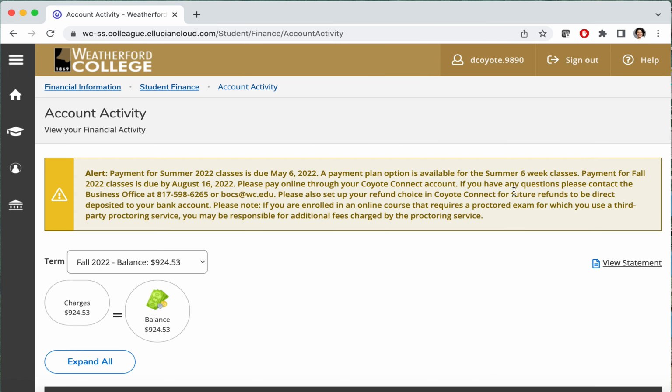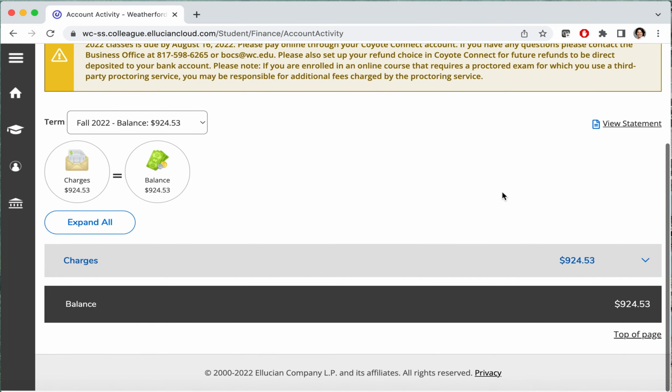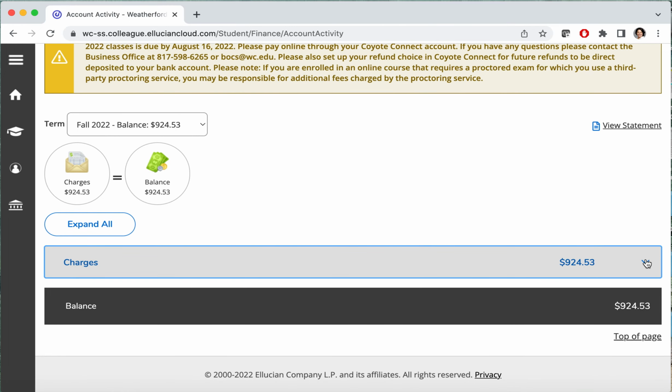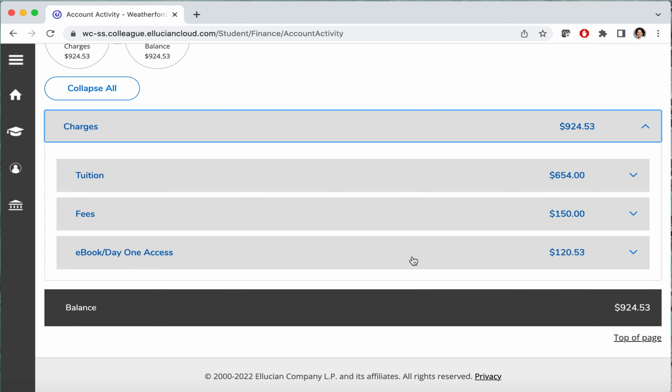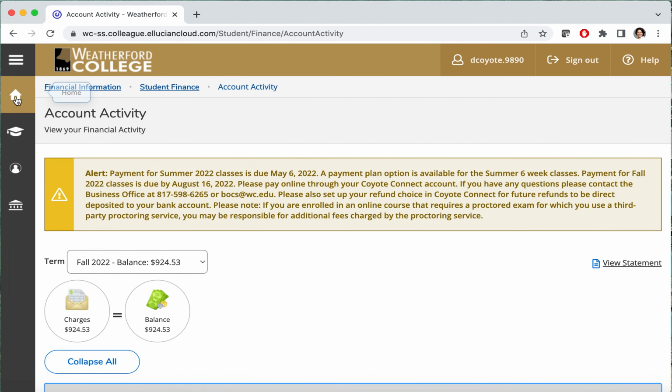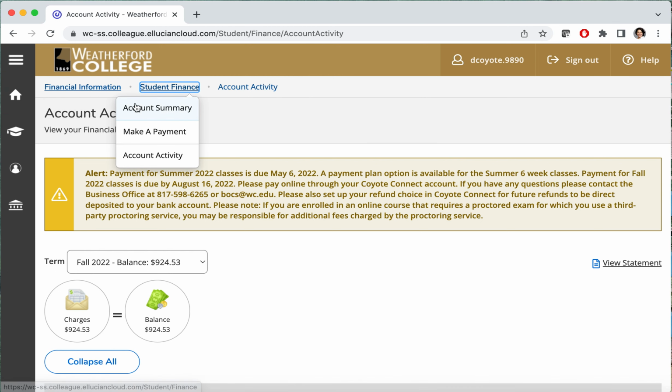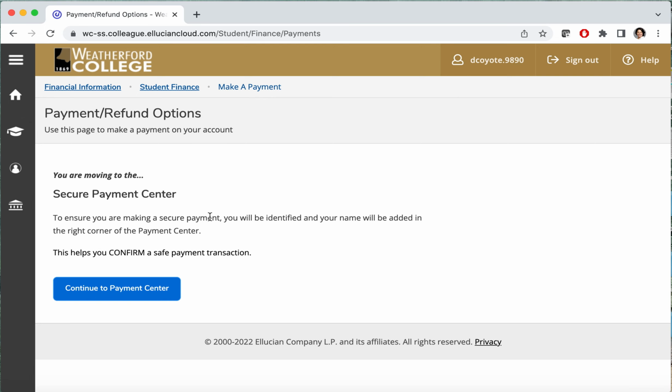If I look at account activity, it will show me here's my total bill, but here's the amount for tuition, here's the amount for the fees that are included in every class, and here is the ebook Day 1 access. So these two classes have the textbook. And if I go back to Student Finance, if I want to set up a payment plan, I will click on Make a Payment, and that's how I'll set up a payment plan, or make a full payment.